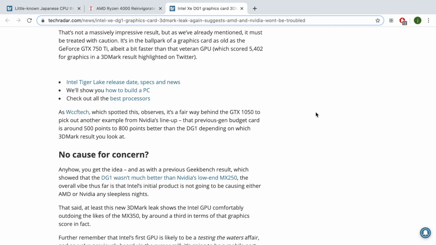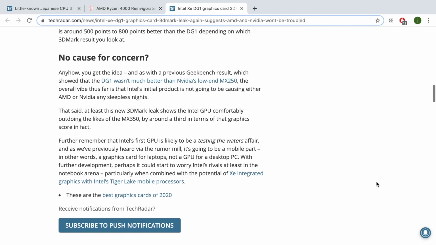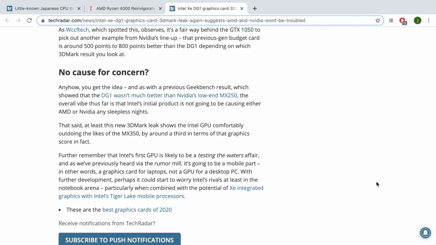But the worst thing is, it is still really far from the old budget king, the GTX 1050, which is 500 to 800 points higher than the DG1. But we do not know, because this may be just a test to see if it works. We may also guess that Intel is holding back. And knowing that Nvidia's low-end MX250 performs worse than the DG1, that's a bit of consolation. It's also outdoing the MX350, so if you call that a bit of consolation, I guess so.